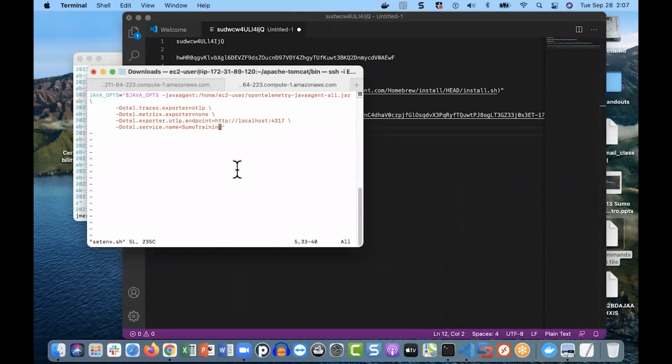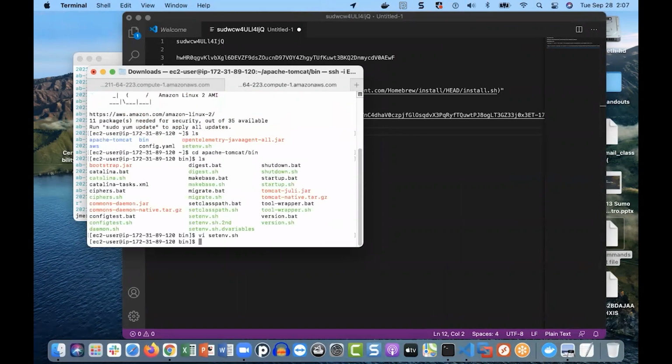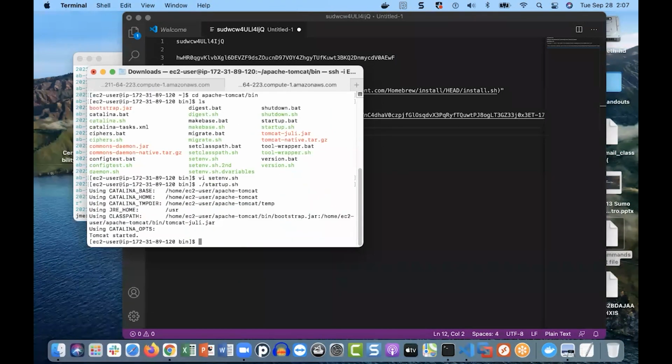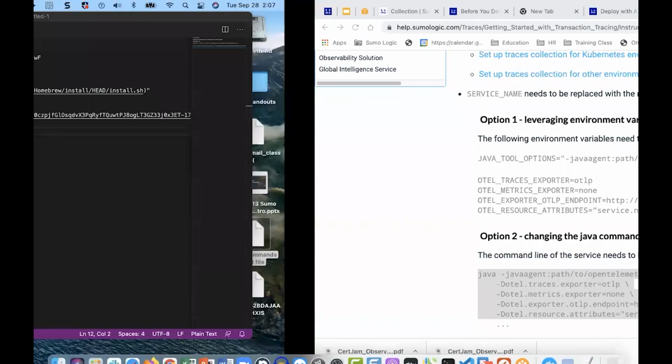So again, I can just do a shift:quit to get out of here. And now all I need to do is start up my Apache web server. Start up your Apache web server with ./startup.sh. That starts up my web server. That's going to launch my Apache Tomcat server.